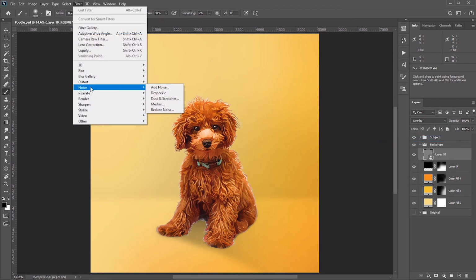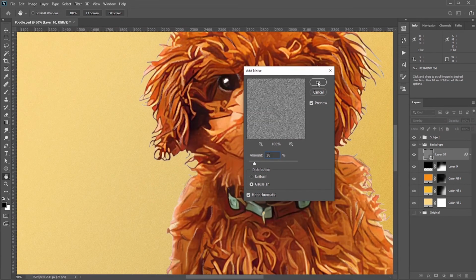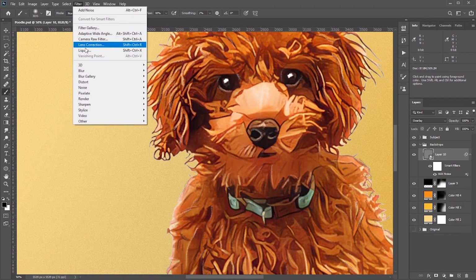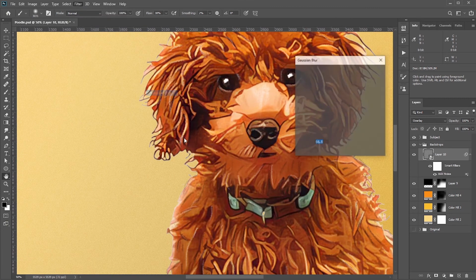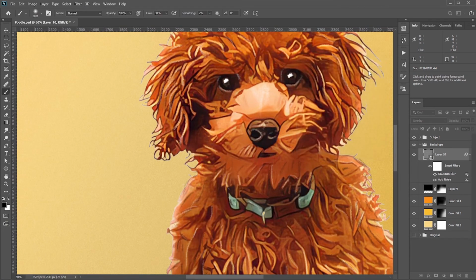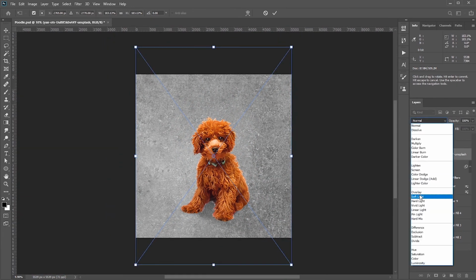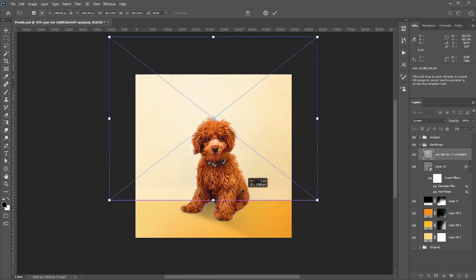Now in this layer, we need to add some noise. Around 10% is okay. The noise looks too sharp. We need to add some blur to it as well. Now if you want, you can add some textures. Again, if you want to download this texture, check the links in the description.